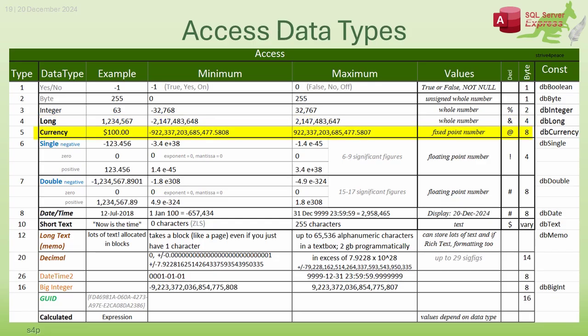Currency is number on the left, the type. That's the actual type number that Access is storing when it makes a field with this type. So currency is usually used for money. Not necessarily so, but it can have like up to 15 places before the decimal point, and it has precisely 4 places after the decimal point.